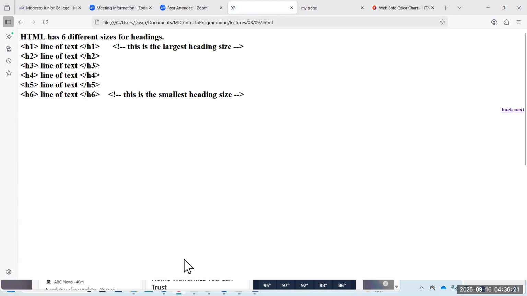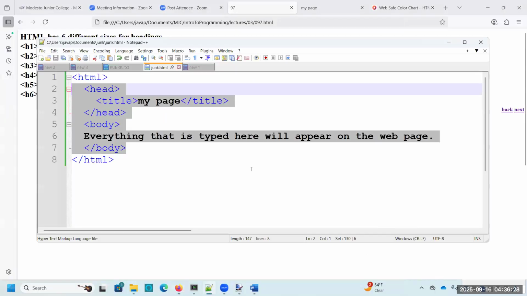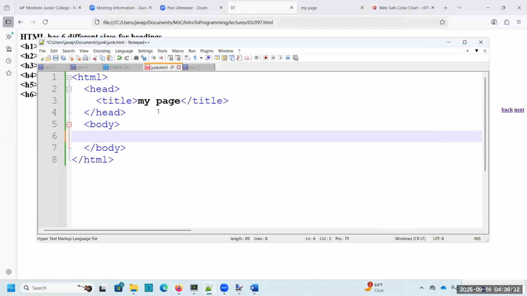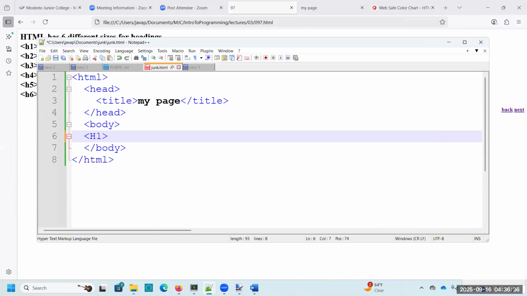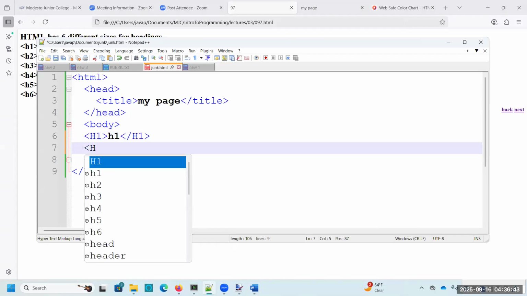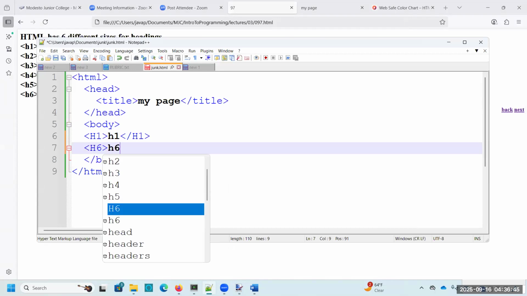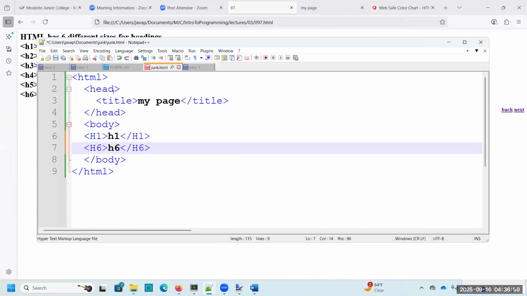Let's do headers. I'm going to do H1, which is the largest header, and they go to H6. I'm just going to say H1 so you'll see it. And then I'm going to do the smallest one. H6 is the smallest header, and you're going to see a dramatic difference. All right, let's take a look at that. H1 and H6, here we go.